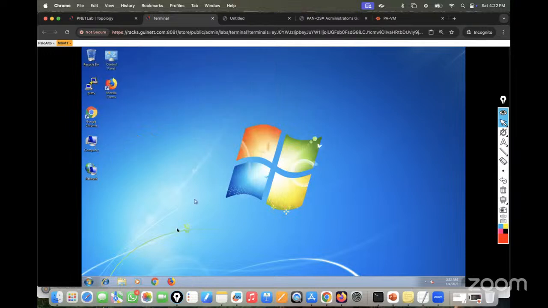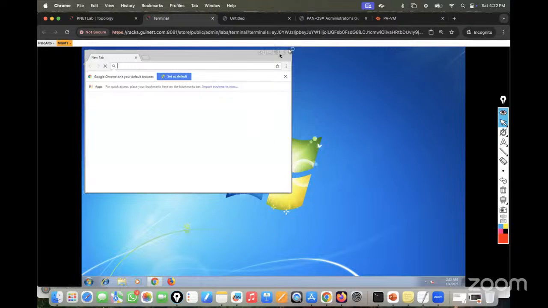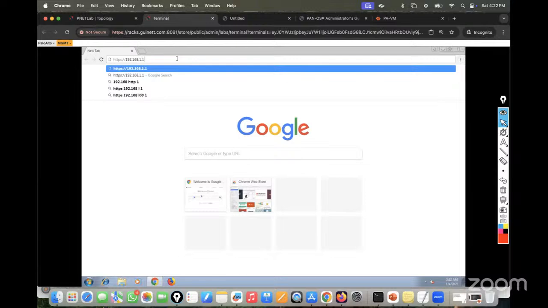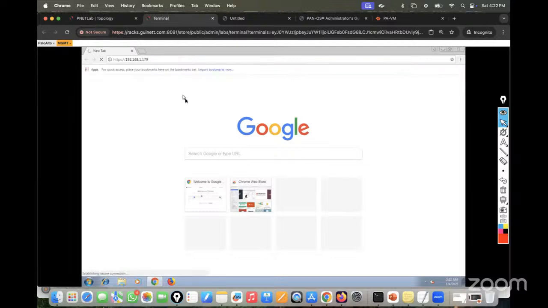So you just have to go into the browser and log into the firewall. Let me show you how I can log into the firewall. I'll go to my Chrome browser and put HTTPS, then 192.168.1.179. This firewall is going to log in.